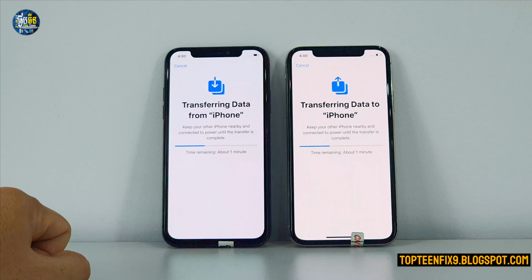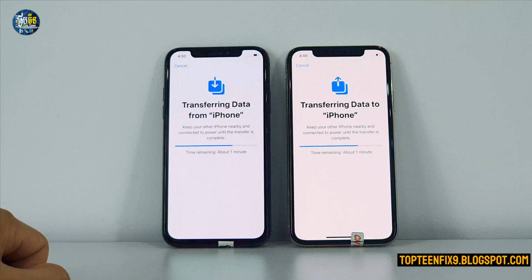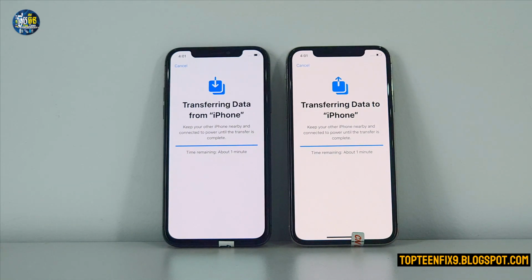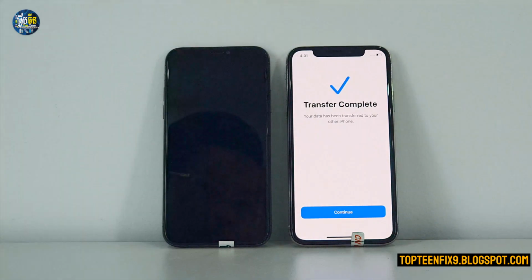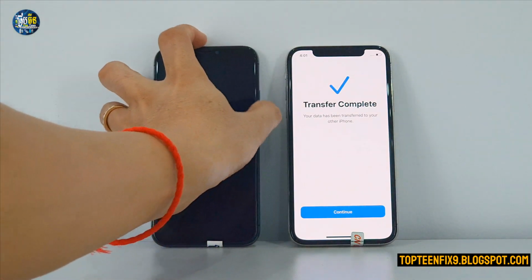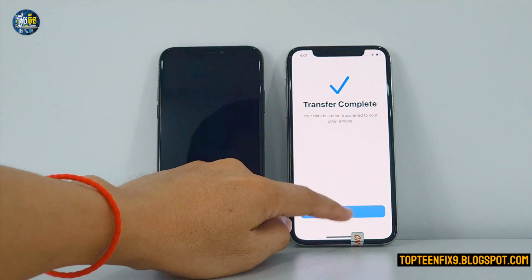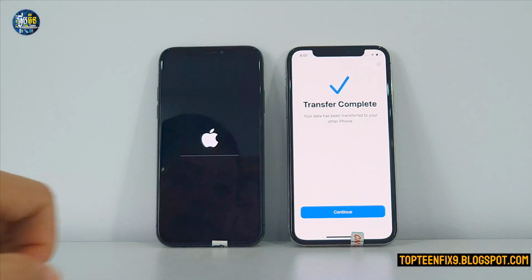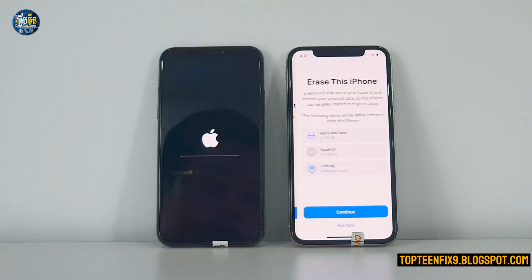Okay, it is working. Just be patient because it takes some time. The process depends on the files on the phone. Alright, okay, sorry, continue. Your data has been transferred to the phone.